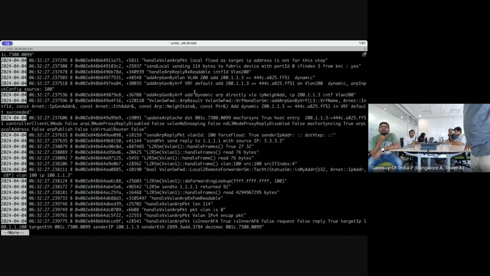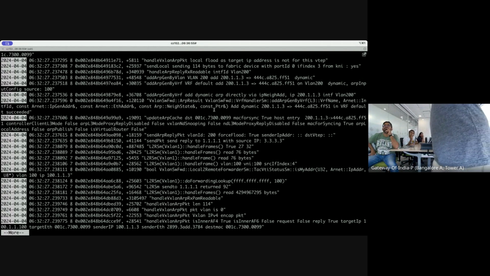सेंड टू, ये करना है. Send reply to 1111 with source IP 3333. Okay, send ARP reply packet. Forced flood. Reply को भेजो 1111 with source 3333. Okay. Handle VXLAN ARP local flood as target IP address is not for. Okay. So handle ARP reply to. It's updating the ARP cache also. ARP add करना बोल रहा है. Add किया. Dynamic, ये क्या? Update ARP cache.